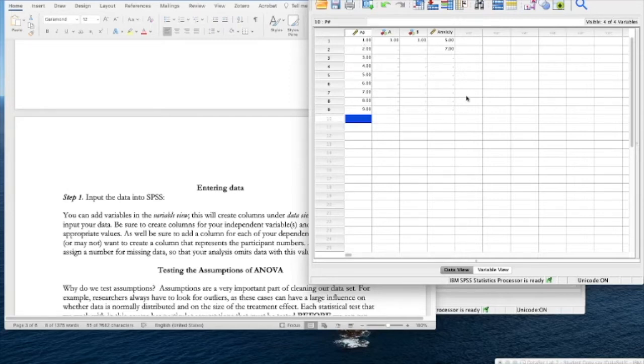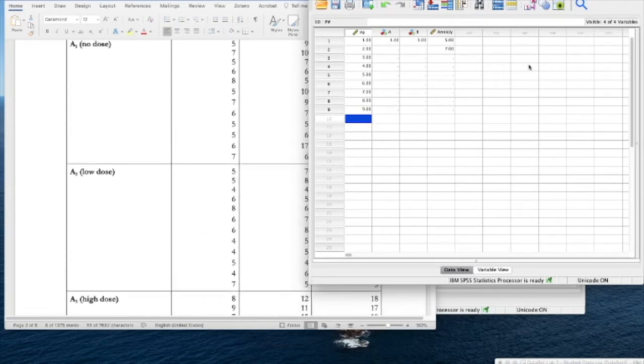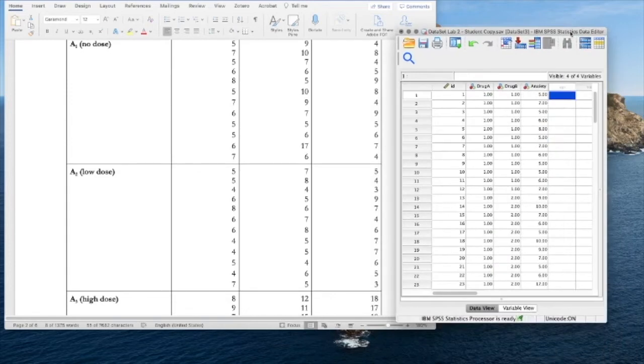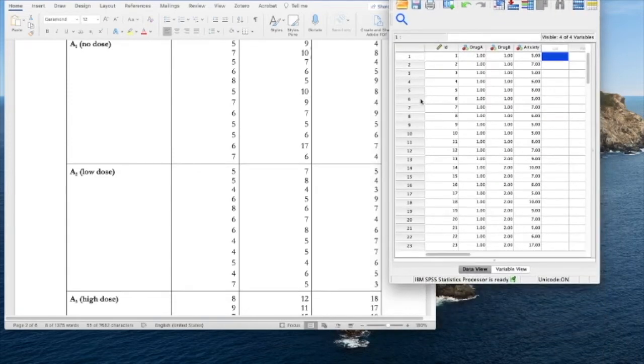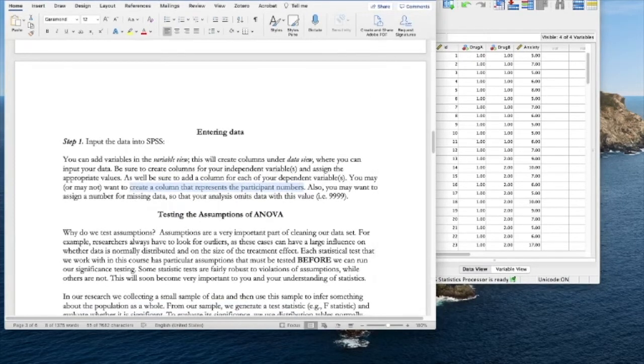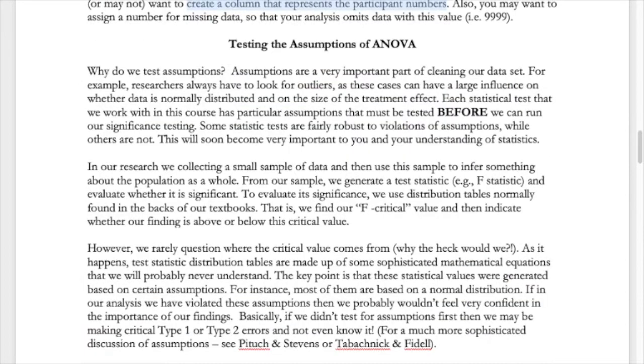So first step is actually enter all of this data into SPSS. I'm going to ask you to pause the video here and come back once you've got it all entered. Did you pause? I hope so. So here is what I have now. So like I talked about, we have an ID number, we have drug A, drug B, and anxiety. We did this step 1 of inputting the data. Now it's time to test the assumptions.